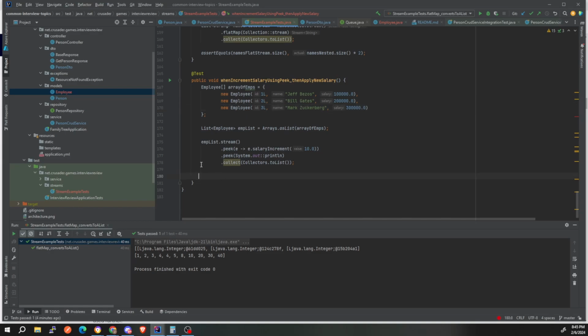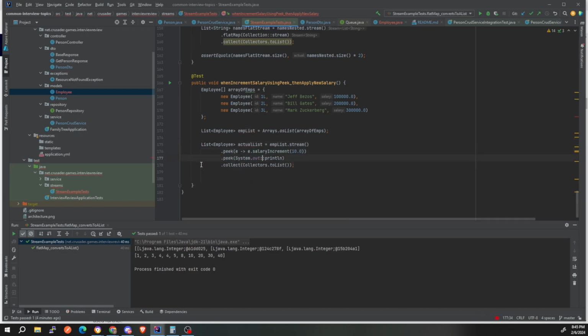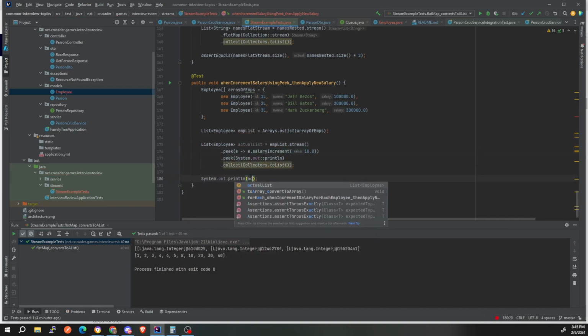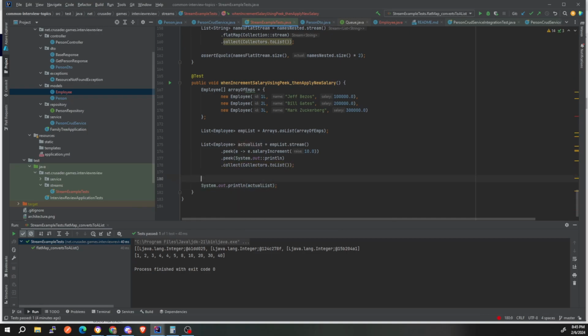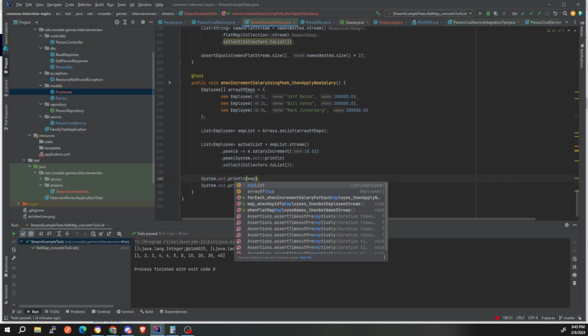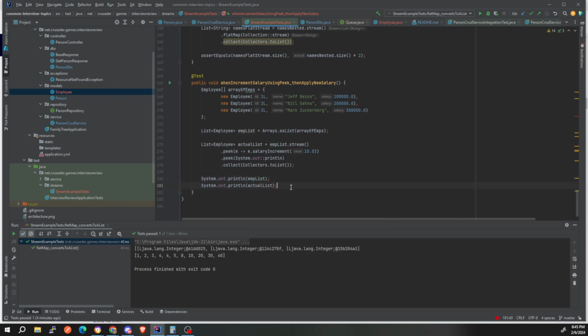So I'm just going to sout it out. They didn't even put it in a variable. Why didn't they put it in a variable? So let's just put in an actual list, where you collect them to, and then sout the actual list. And I don't know, oh, is it because they're just changing the values in the actual list? Maybe. Yeah, because they're incrementing the raise. So let's see what happens. They should be the same thing. They're taking each of them, and then they're adding a raise.